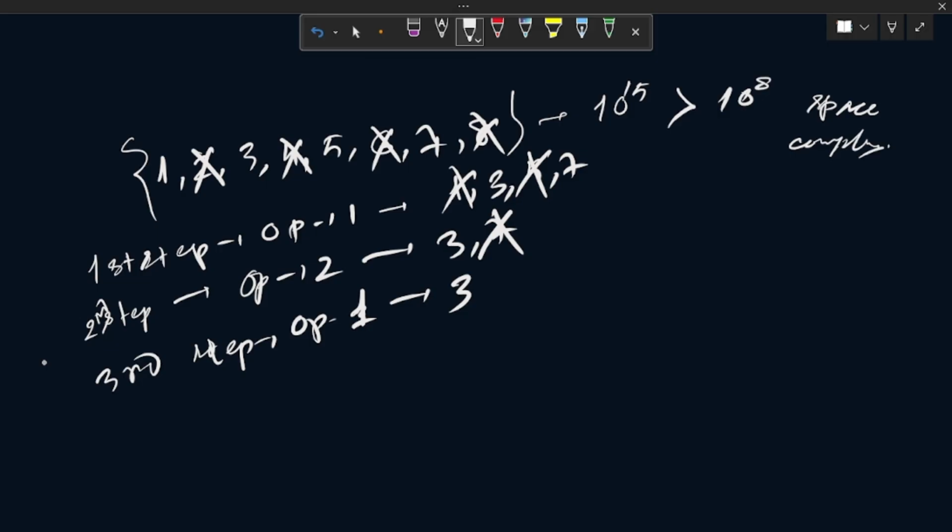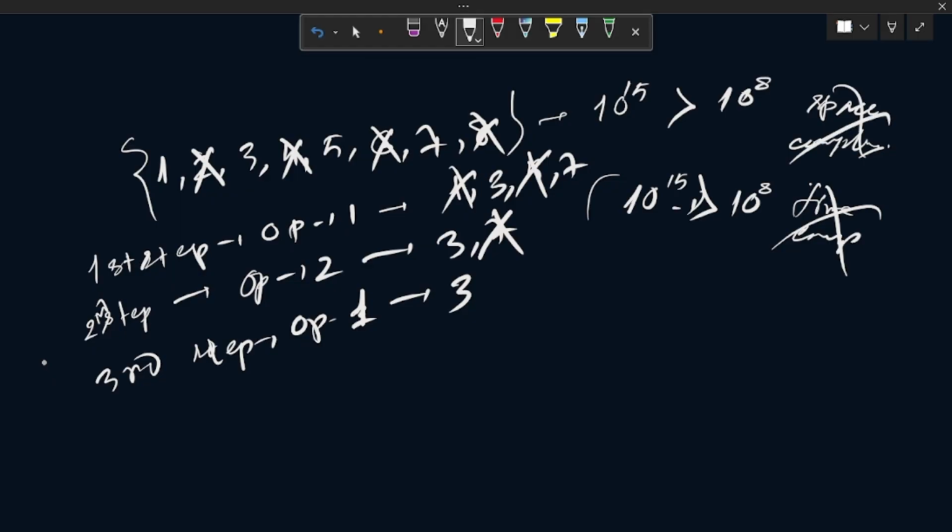And also the time complexity. We are going to cancel all the elements by iterating over them. That means we are going to go to each and every element once. We can say that the time complexity is 10 to the 15, which is the same as 10 to the 15 minus 1. So time complexity will also not be optimal. There should be a better way.